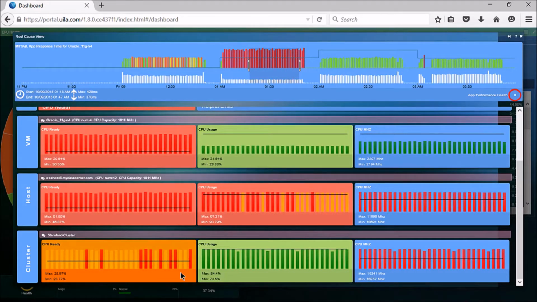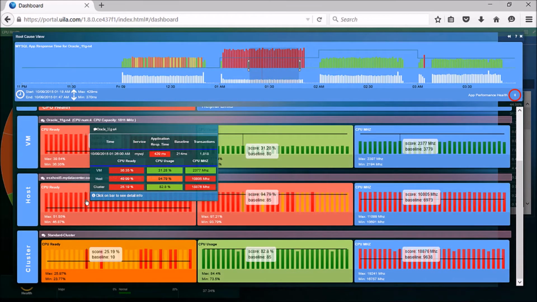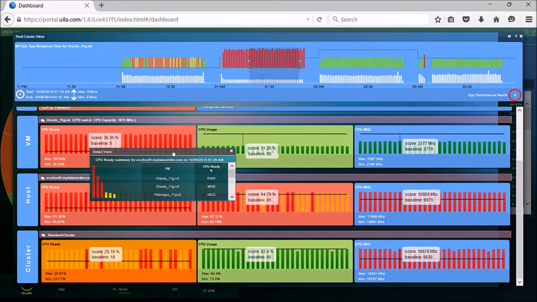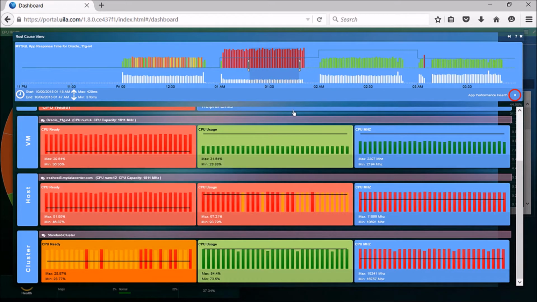It's important to know if the issue is in fact a particular VM or maybe another VM that's causing this server to be a victim. In order to show the correlation between multiple servers running on a host, simply click on the host for one of those three criteria.